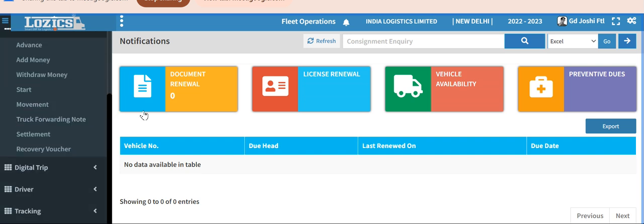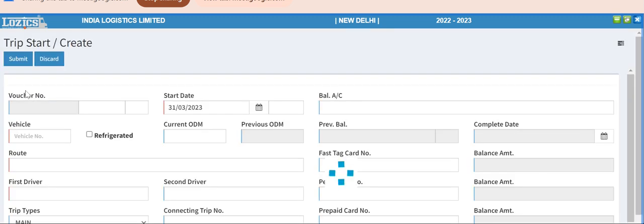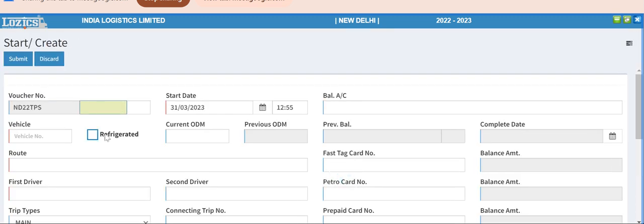Now in trip, we have advance money to be paid to the driver, adding money and withdrawing money from his card in case you have issued the bank card. So this is the trip start and trip planning. This first part is trip start and trip planning.